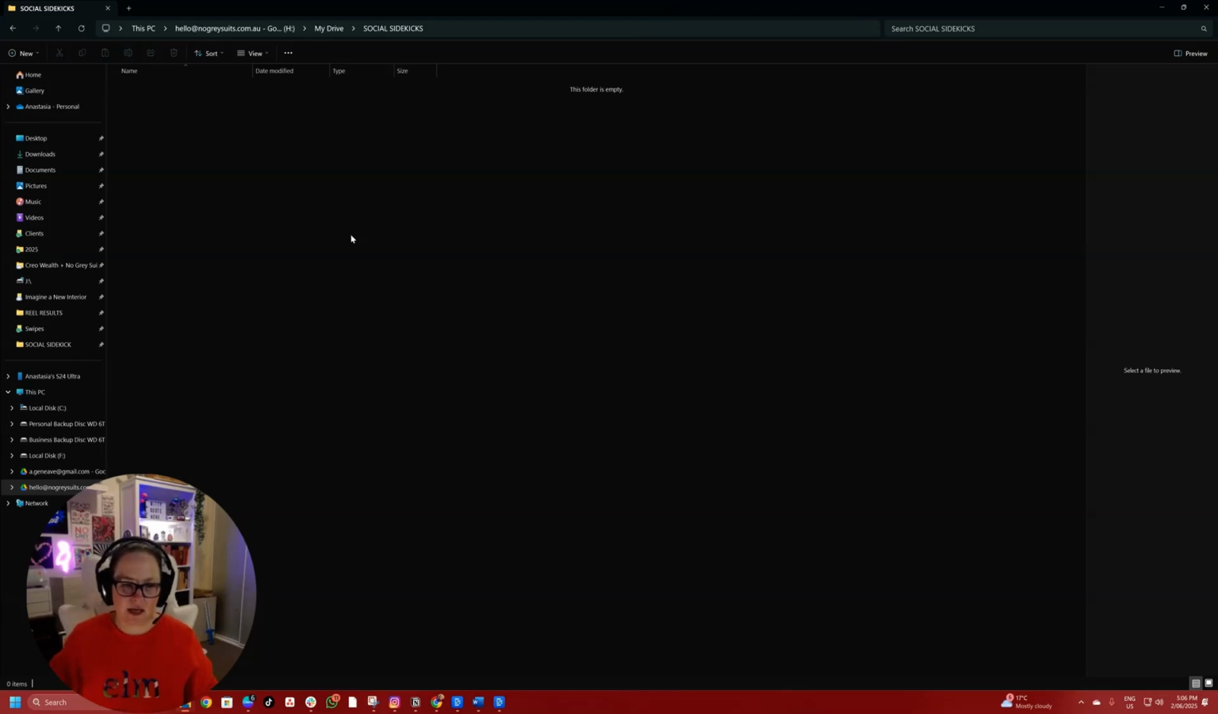Now everybody has a way of doing this, but if you are relatively new to saving a bunch of content, this is how I prefer to organize my folders. Do I do it all the time? Absolutely not. Should I? Yes. Should you? Yes. I've created a new folder in my drive called Social Sidekicks because that's what we're talking about here.